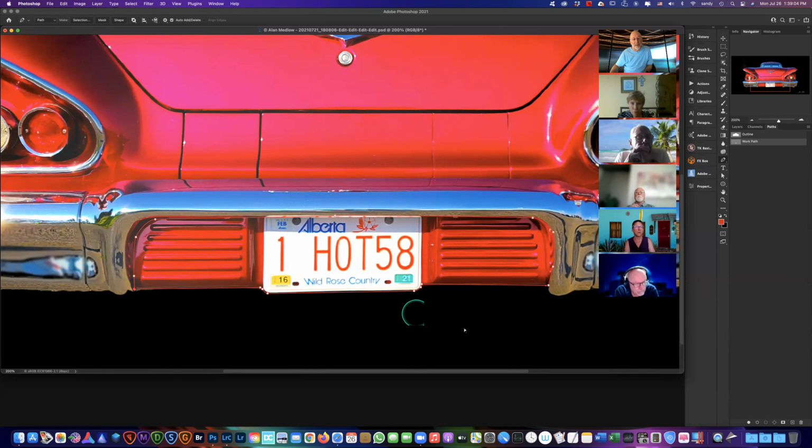Okay. Now there's a couple different things you can do with this. It becomes a working path if you're in the Paths tab. If you double click on it, it'll let you give it a name. Like, let's just call this LP for license plate. Now it has a name and it won't go away. If you don't do that and you start making another one, sometimes it'll delete it because it's just a working path.